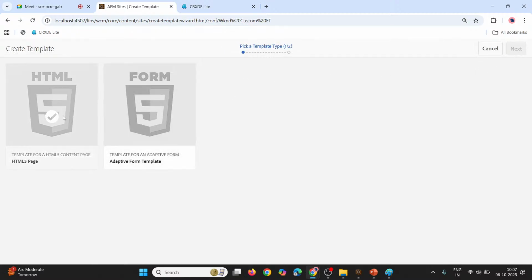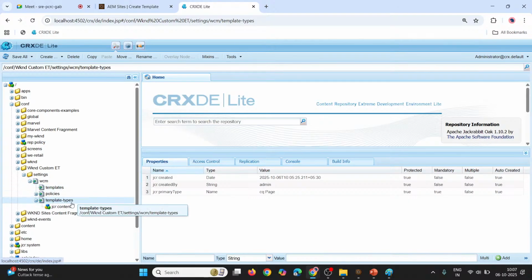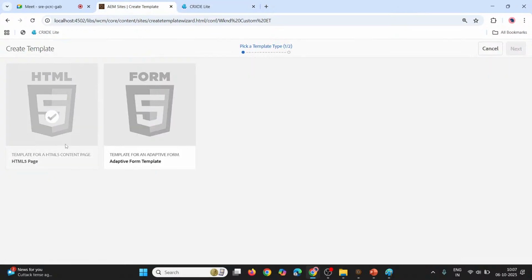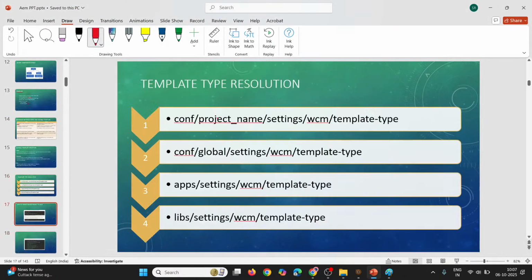When you click on create, it is giving two template types: template for HTML5 content page and template for adaptive form. These are the two template types which are coming. Even though, if you observe here, inside the template types I can't find any template, still they are coming, because they are predefined by the LOB. By using these predefined template types as well, we can create. So where can I find these predefined template types? They are available inside this template type resolution.